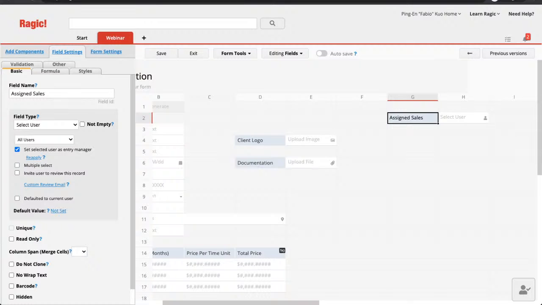Now another different field is called the select group field, which means instead of assigning to a specific user as one person, you can assign this record to a specific user group in your Ragic sheet.